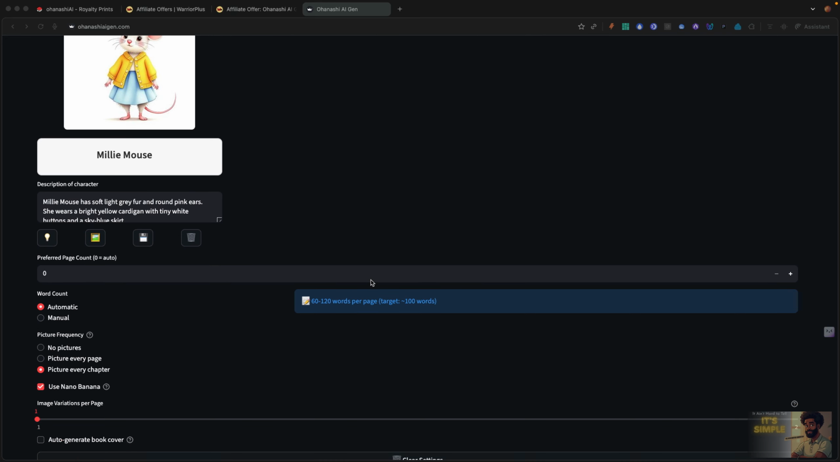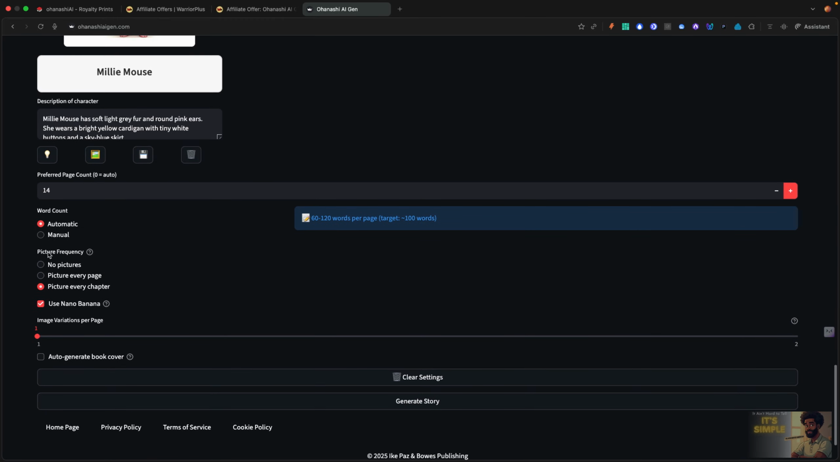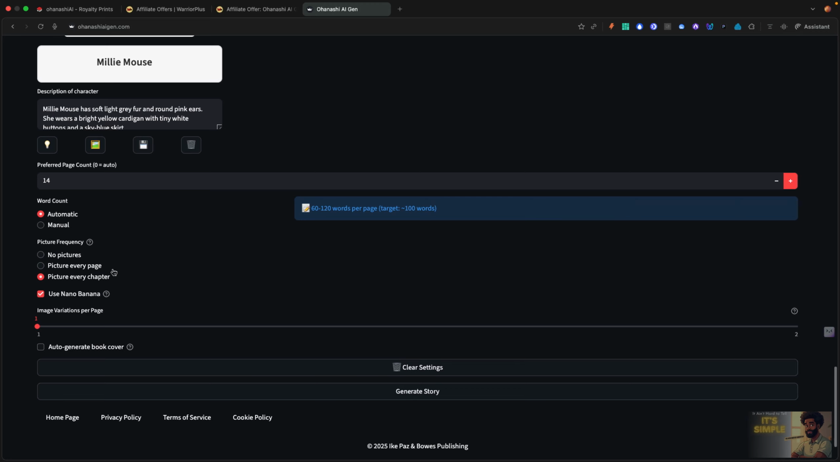So we can also choose the preferred page count, and for this demo, we can go with 14 pages, and we can choose the picture frequency. Now mind you, the more pictures you have, the longer it's going to take. But also you got to keep in mind that whatever tier you're on, in terms of if you're on the front end, the pro end, or the elite end, it's going to determine the priority you're going to get.